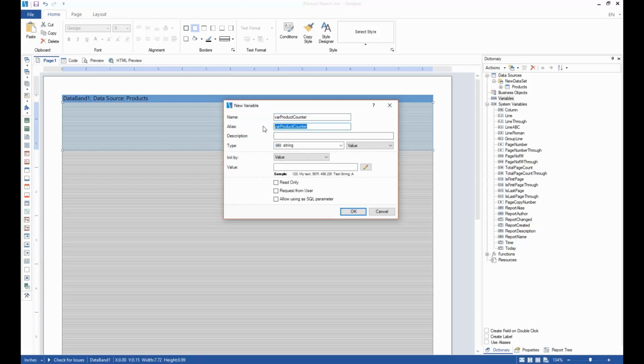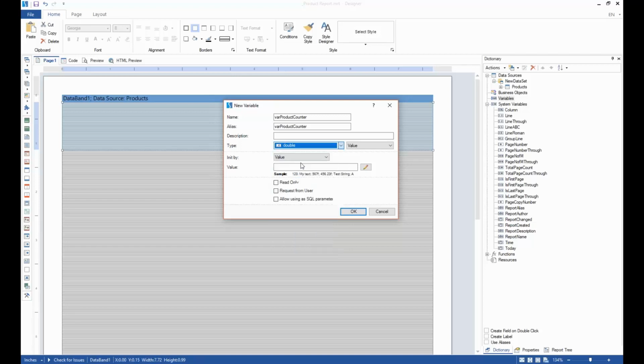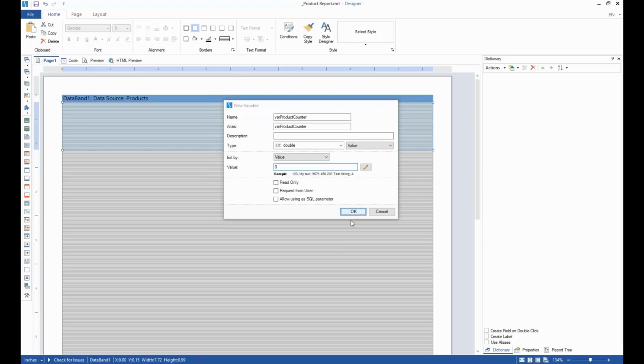And the alias, we could change the alias if we wanted to. I'm just going to leave it the same there because I'm not really going to be displaying the name of it. I'm just going to be using it on my data band there. And we can say that this type is going to be a double, which is just a number format. And we'll initiate it by value, and our value will just be 1 here. Or actually, we'll leave our value at 0 for now.